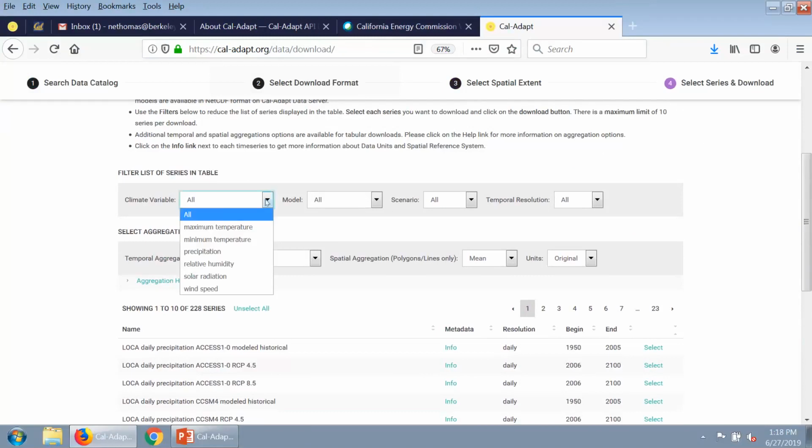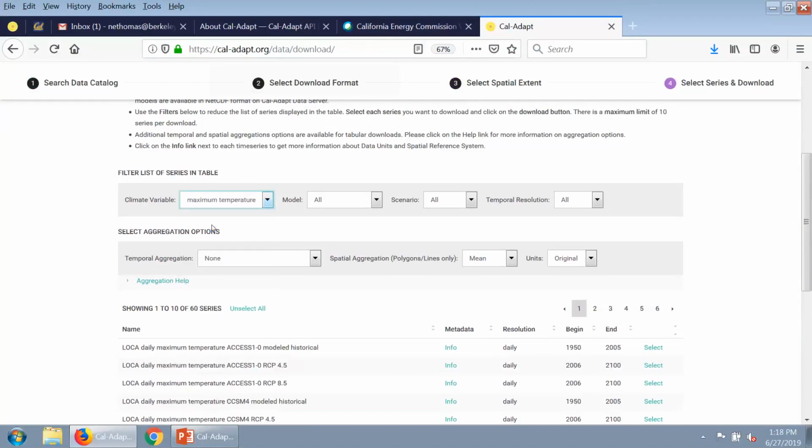So once again, I can select my climate variable. Right now I want to look at maximum temperature. I can select my models. Once again, I'm going to do 4 priority models. Scenario, once again, right now I'm just going to look at this RCP 8.5. And now we have additional aggregation options.